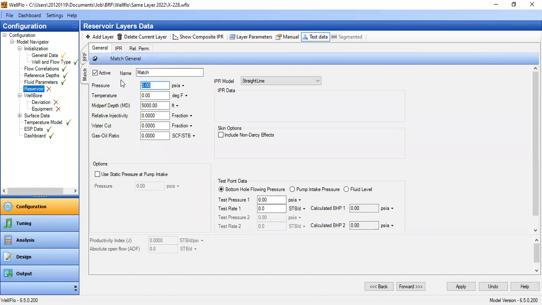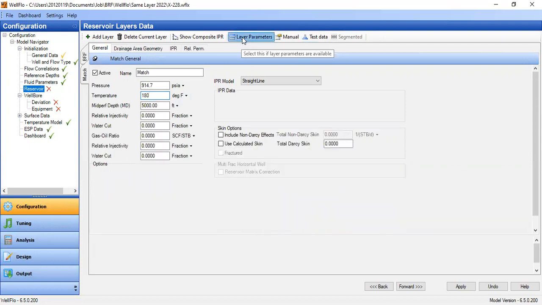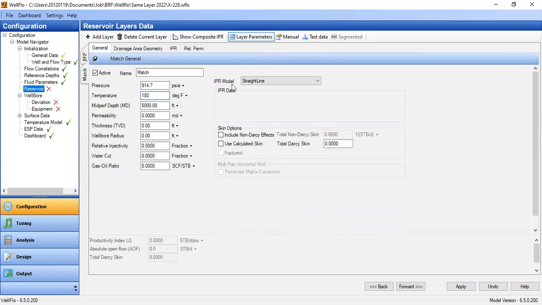So the reservoir pressure is 914.7, temperature 180. By the way, I will use analytical, so I select layer parameters. And in this analytical IPR, I will try to achieve the same productivity index, so that the analytical will be the model of the actual condition. The actual condition IPR is generated using well test data, but here I will generate the analytical IPR using reservoir characteristics.